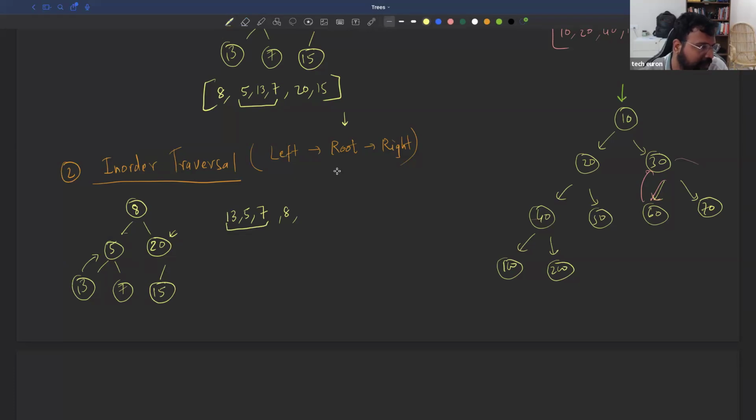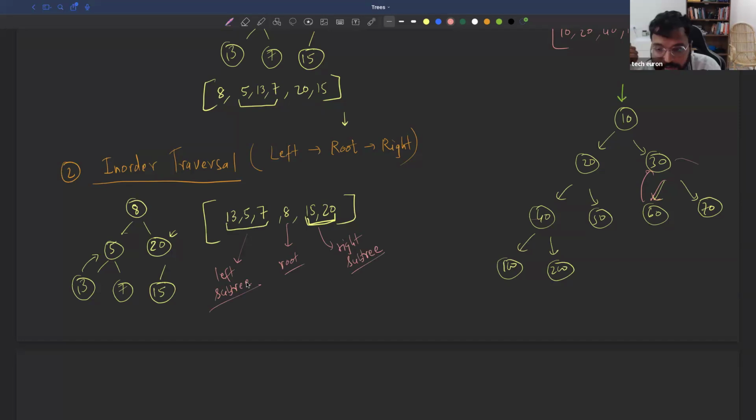And then we'll go back to right node. So for right node, again, left root. So 15, 20, and after 20, there is nothing. So you can see this is the right side. So here I can say this is left subtree. This is the root. And this is the right subtree. Did you guys understand?